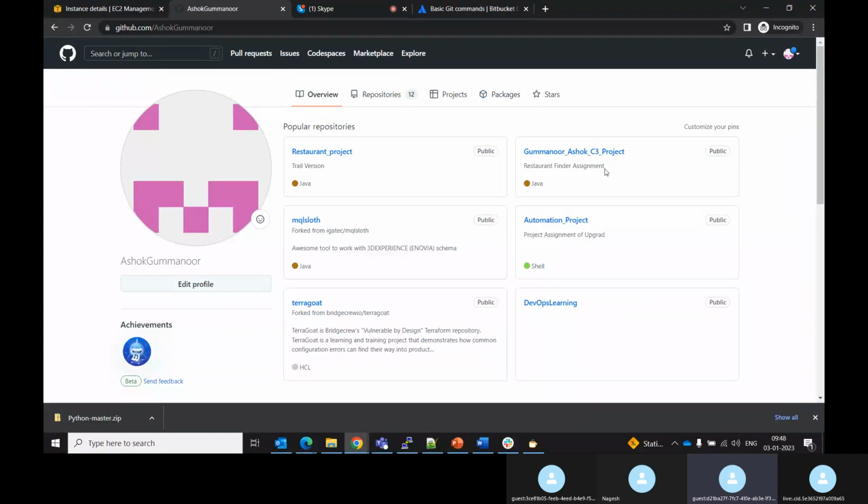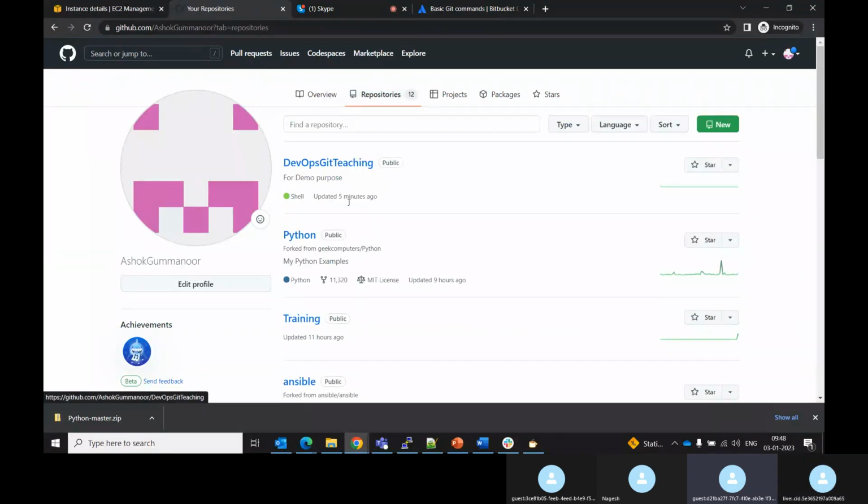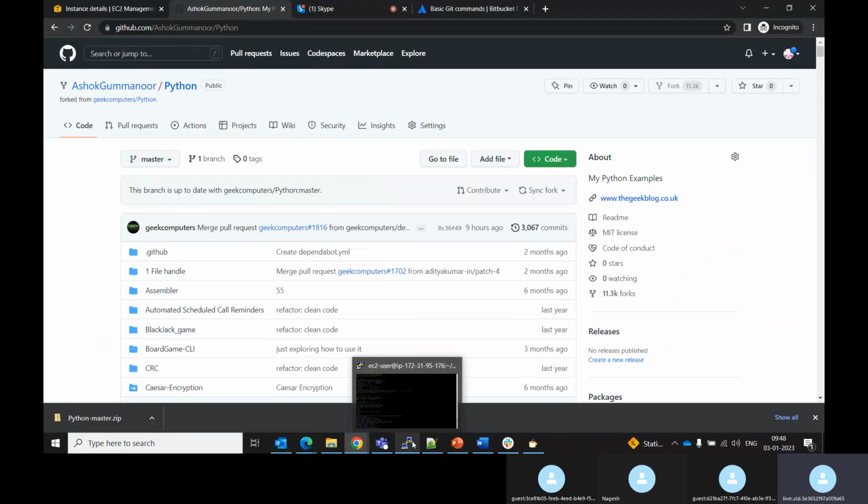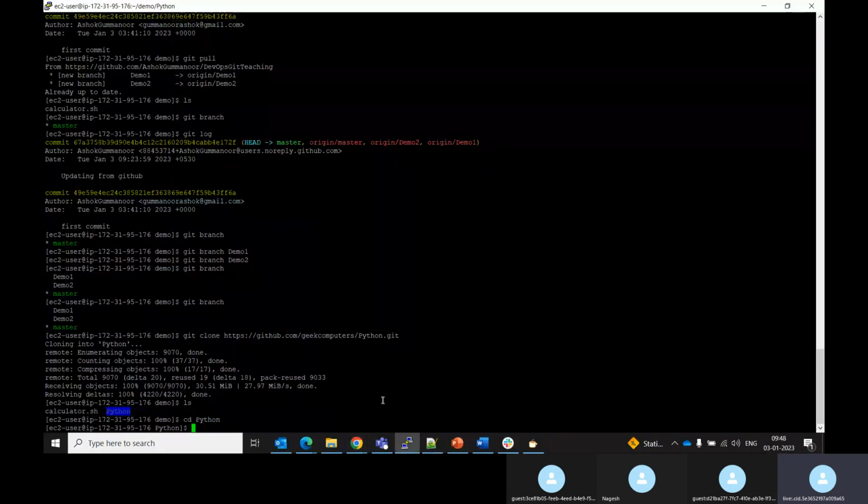Ashok, sorry to interrupt, but I have a doubt. Git clone is to add a new file to GitHub, and git add is to add changes to the working directory? No, git clone is not to add a new file. Git clone means, see, the Python repository, this repository, I have cloned the whole repository to my local repo.